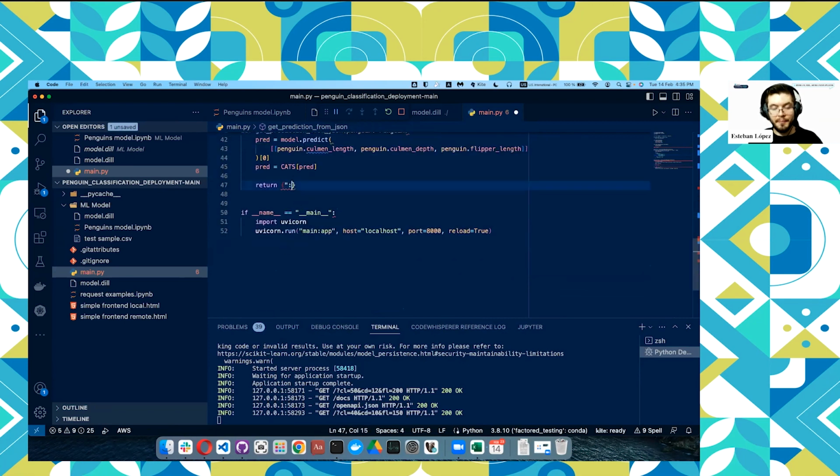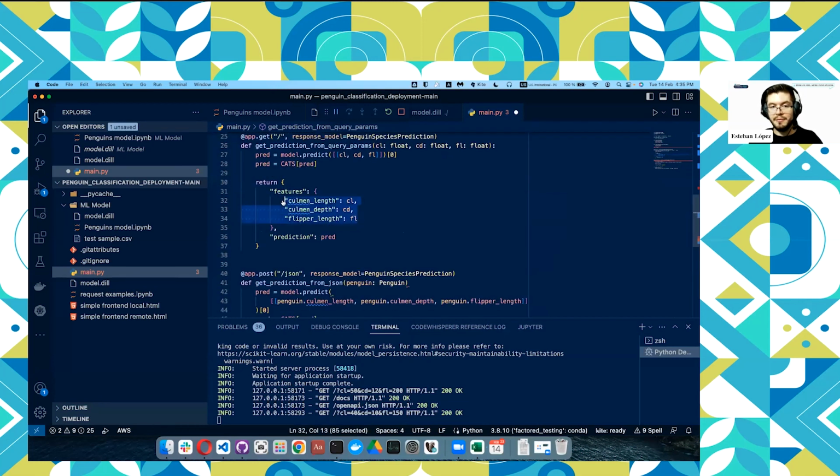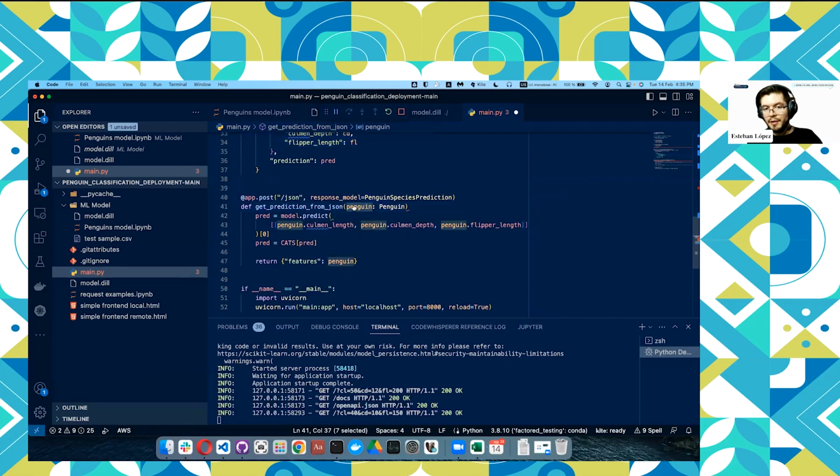And now we return a dictionary, but instead of specifying this manually here, we can just say that the features key is going to be the same penguin we received, because remember, here we are just specifying the same features that we received. We deliver them again here. And in addition to that, the prediction key, which will be this object pred.